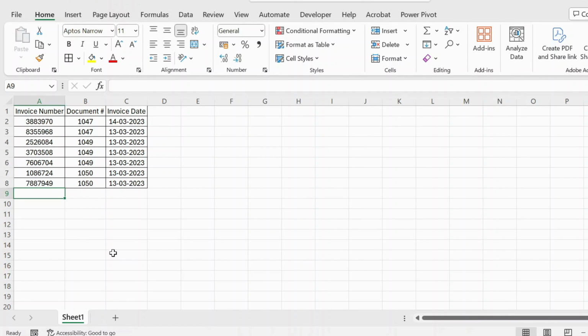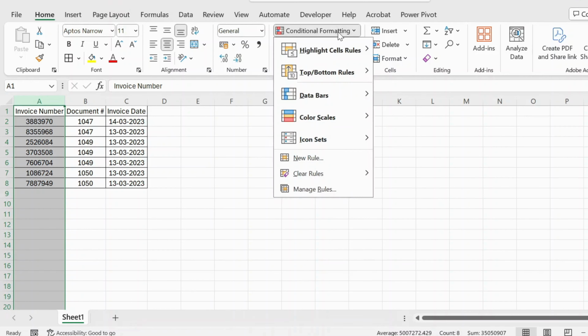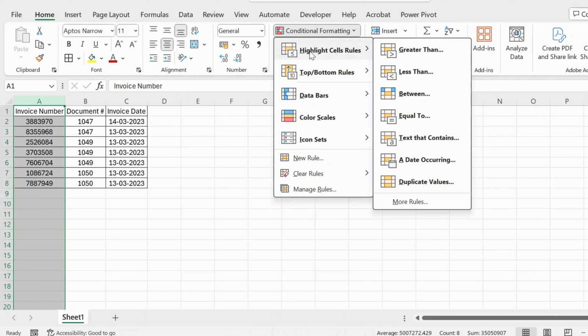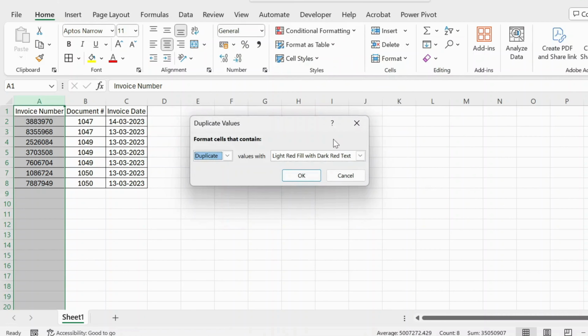So now I use the simple conditional formatting. For that, I select the complete column A and then I go to the Home tab. Here you have conditional formatting, and then the first option is highlight cell rules. Under that, we have duplicate values. So you have the duplicate values dialog box open.